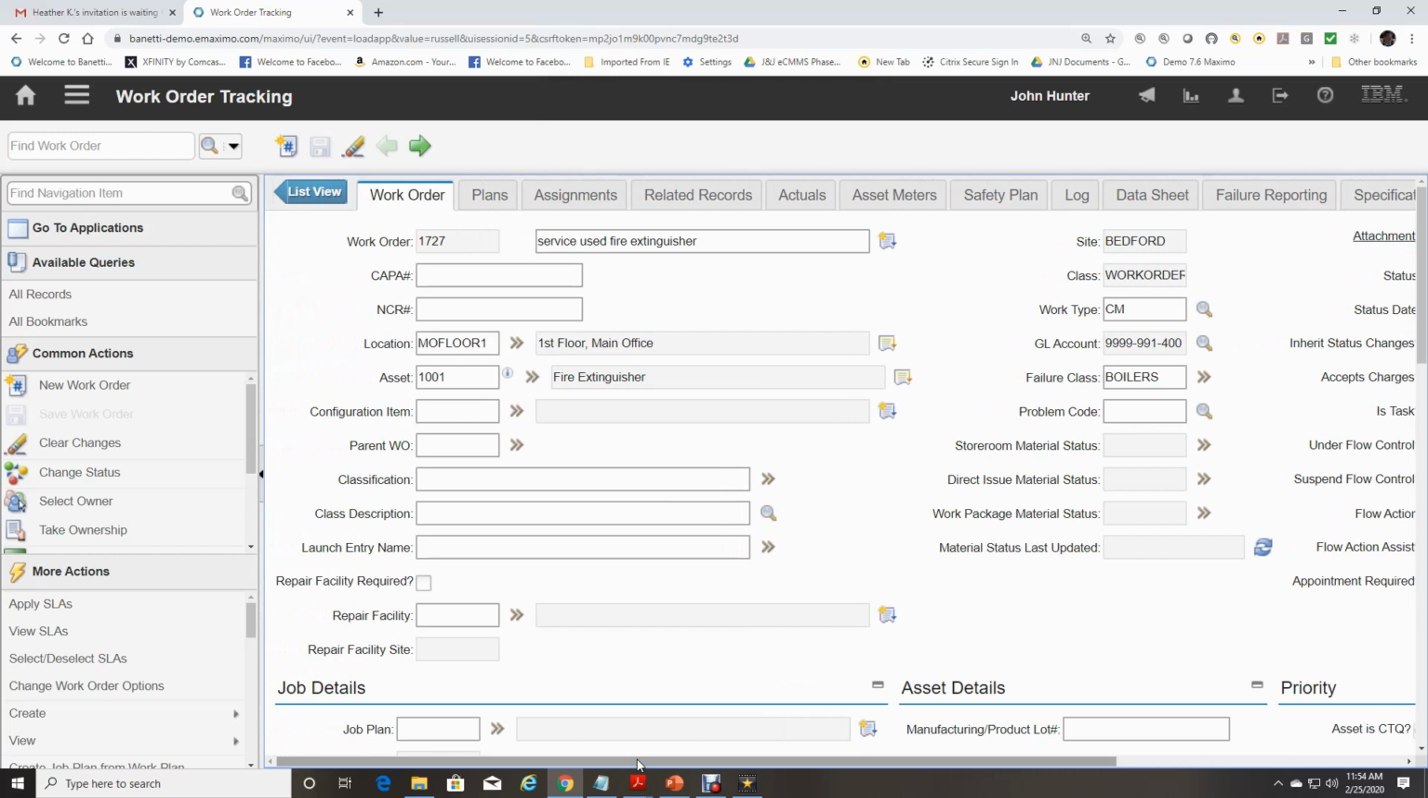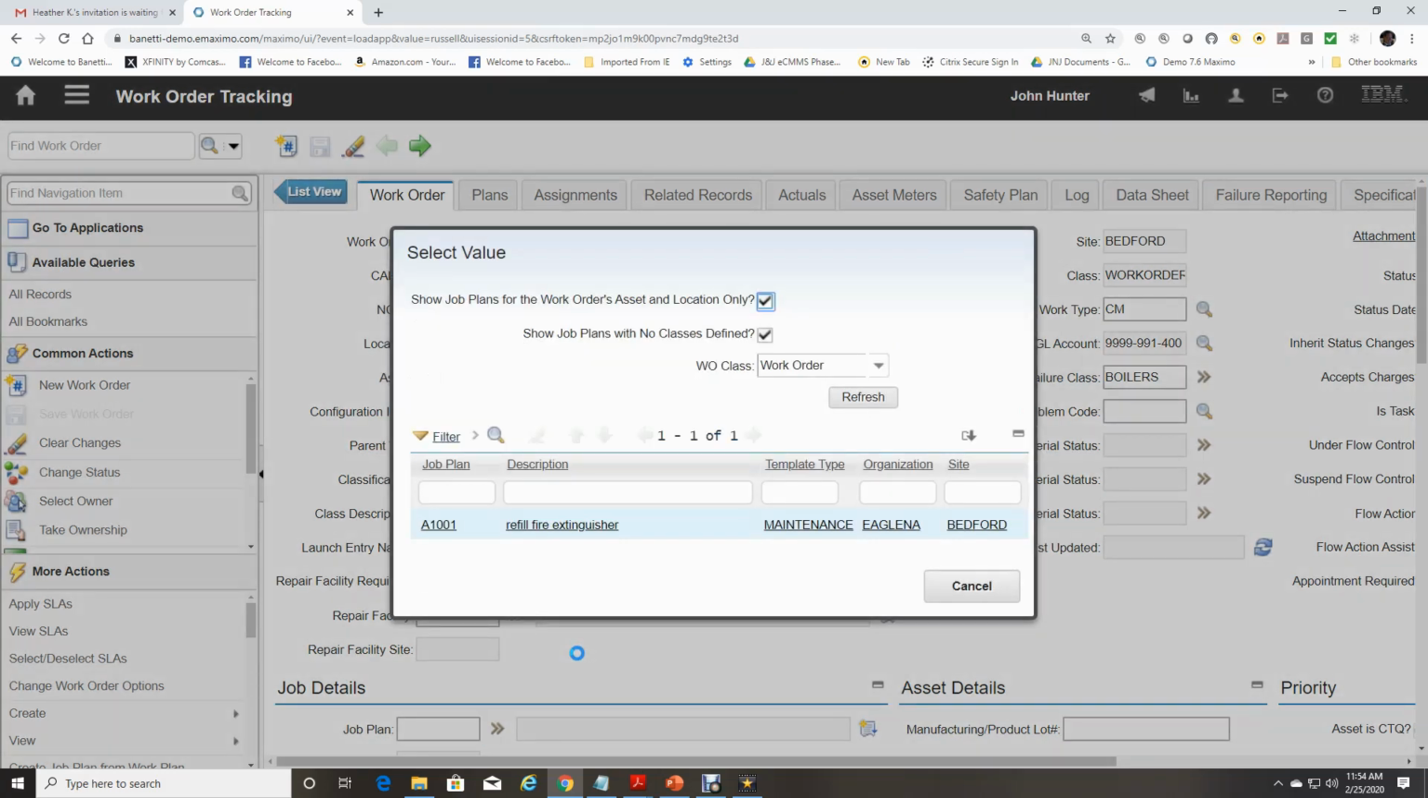You may choose to develop job plan procedures that can be added to a work order. Instead of having to type out the procedure each time you create a work order, you can select Detailed Menu next to the job plan. This will bring a pop-up screen to search for a job plan appropriate for your work order. There are a couple checkboxes that you may use to sort for relevant job plans written for the location or the asset. I'm going to select job plan A1001 for this demonstration.